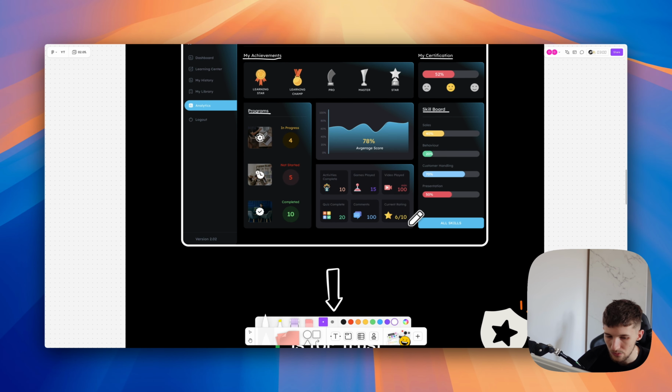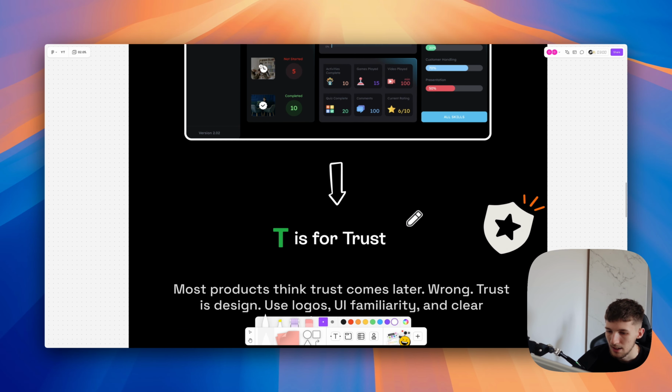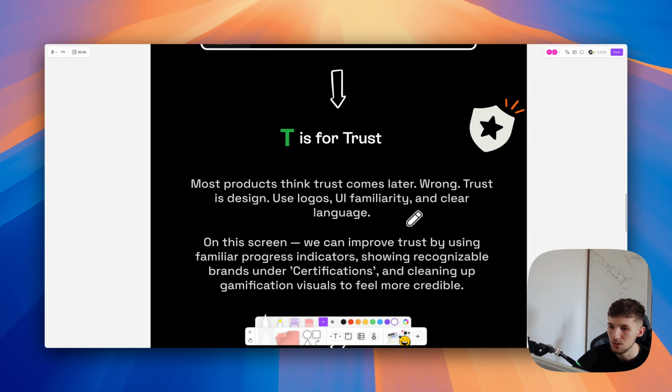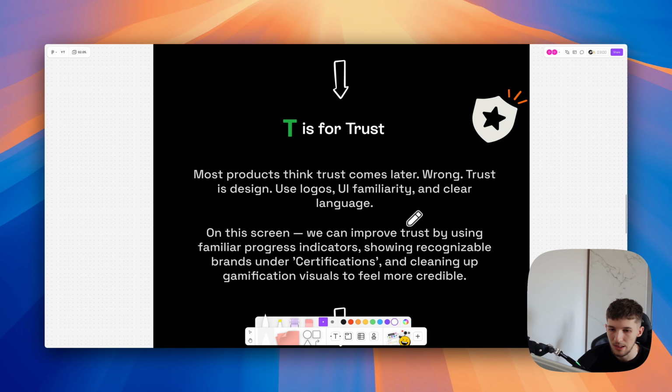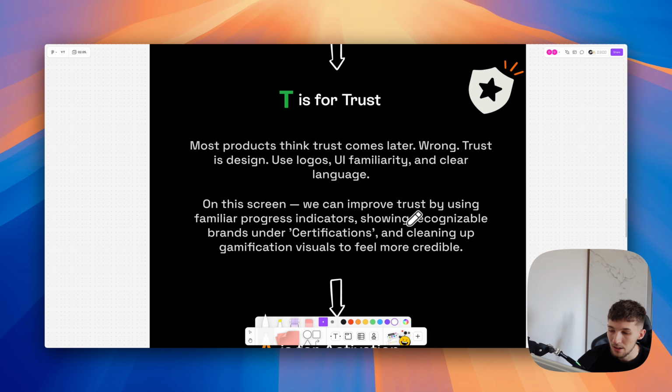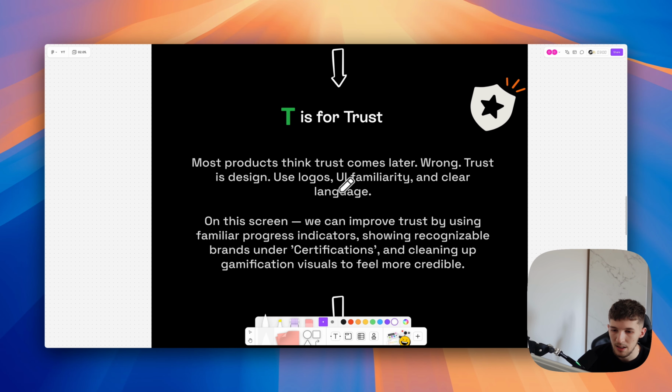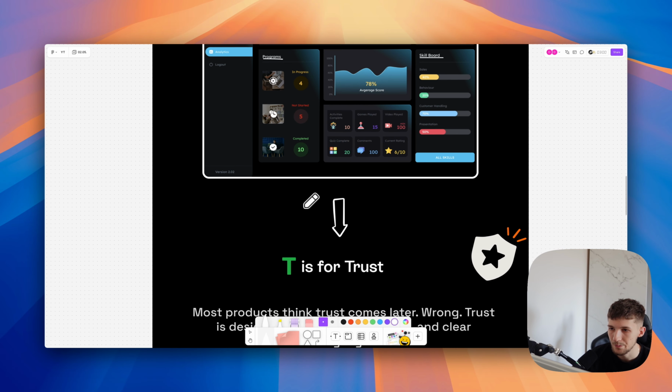So that's that. Let's get to the second point, which is T is for trust. Most products think trust comes later, and I personally think it's wrong, because trust is in the design, using logos, UI familiarity, and clear language. On this screen, we can improve trust by using familiar progress indicators, showing recognizable brands under certifications, and cleaning up gamification visuals to feel more credible.